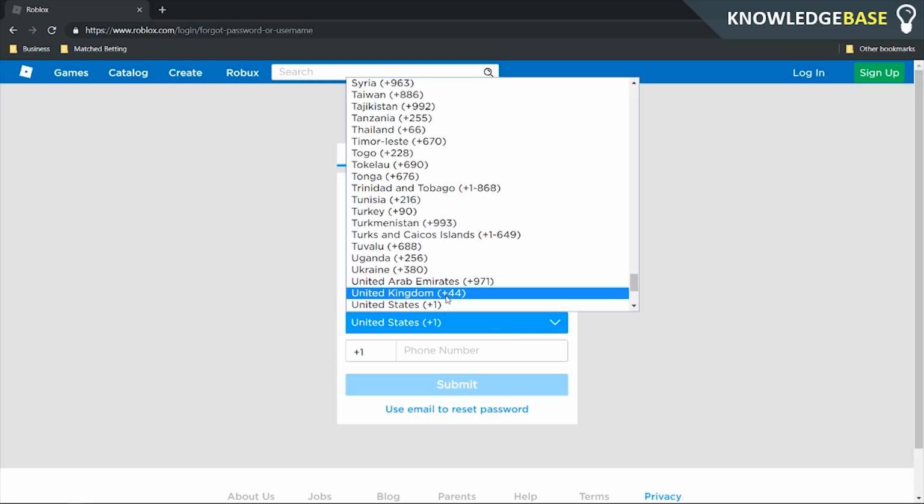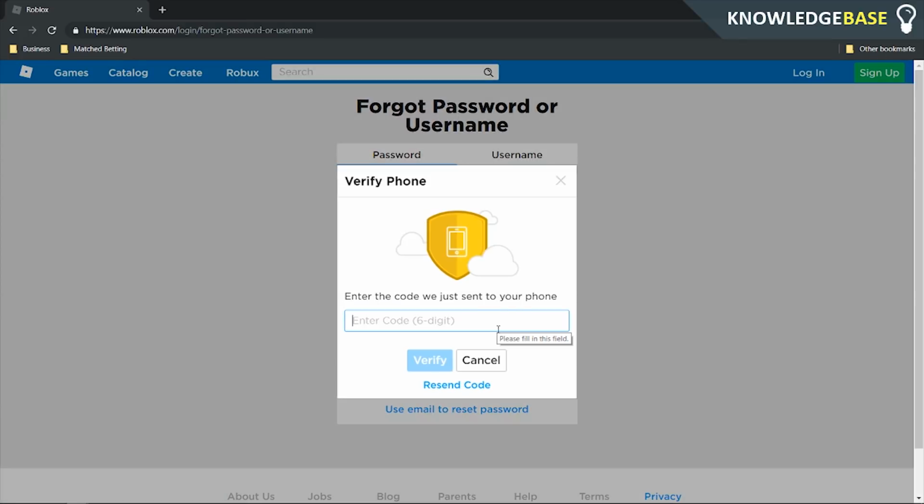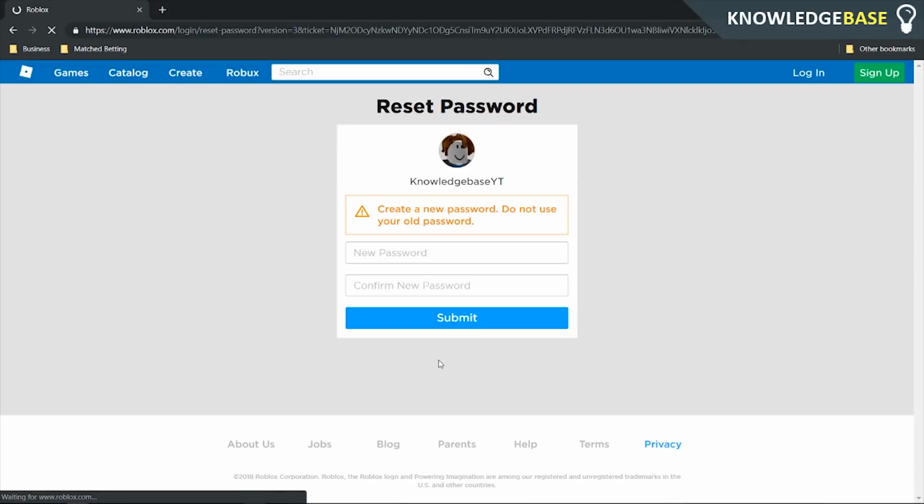So I'm going to click United Kingdom and I'm going to enter in the phone number that's linked onto my account. What's going to happen is I'm now going to send a 6-digit code to the phone. So I've just got the code here, it's 555112. And now I can click verify.